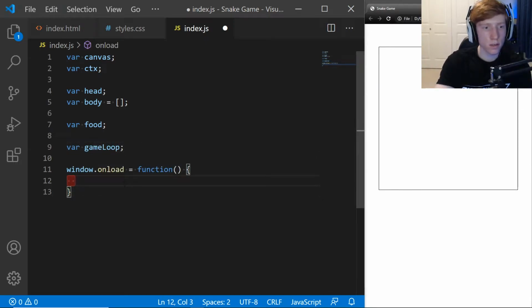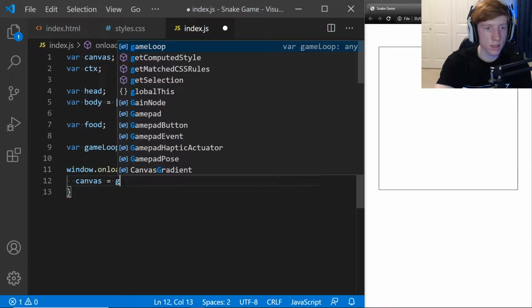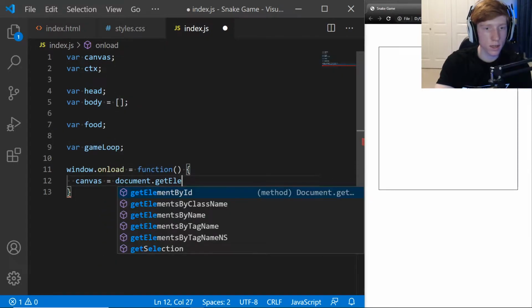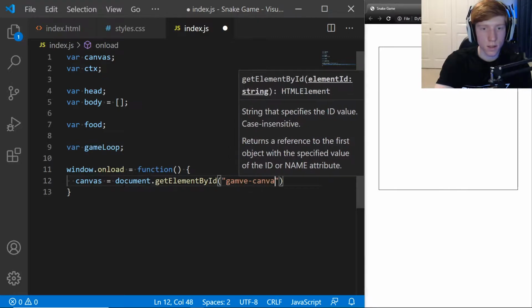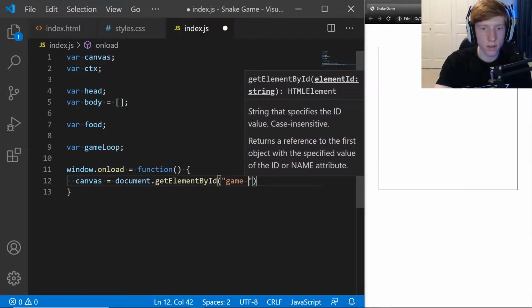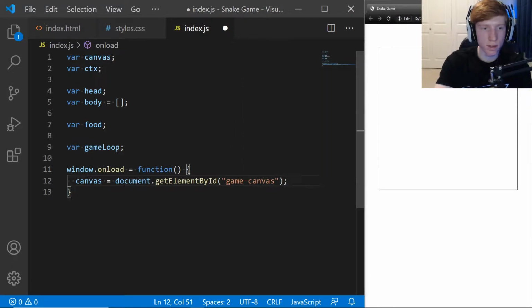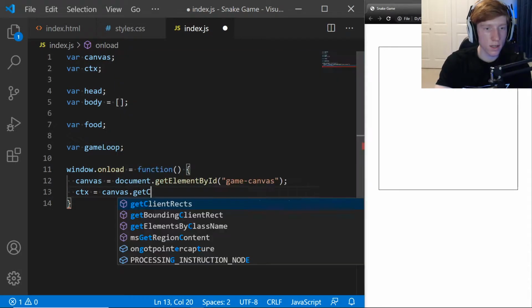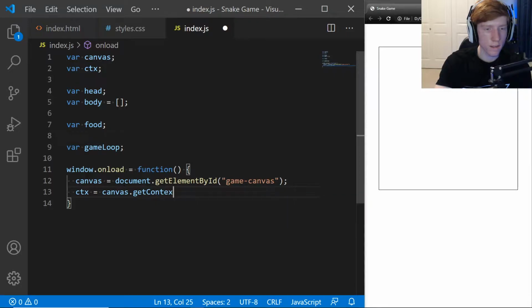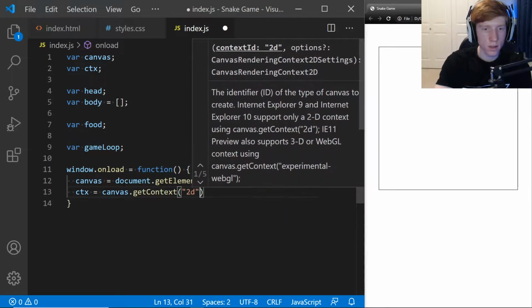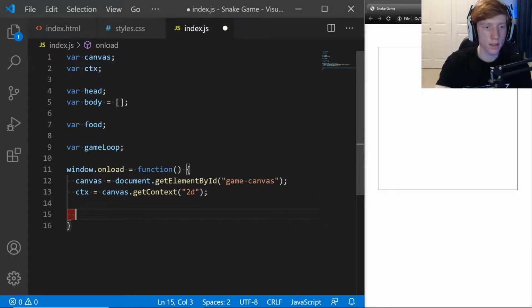Okay, so the first thing we'll say is canvas is equal to document.getElementById game canvas, which we just set up the ID in our HTML file. Context is equal to canvas.getContext 2D like that, I think.